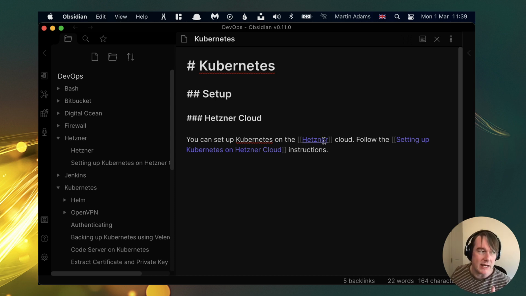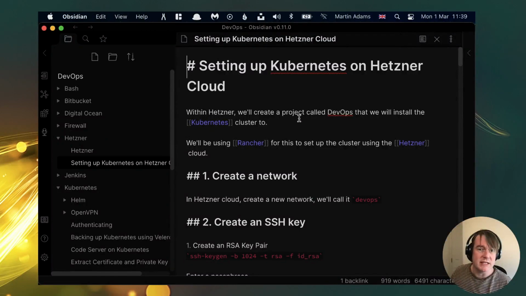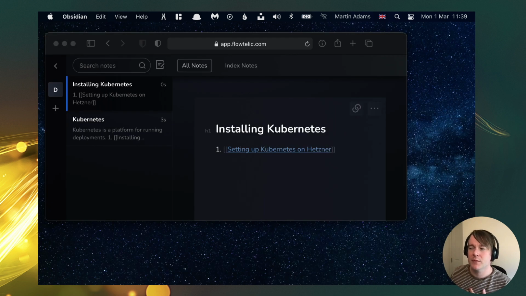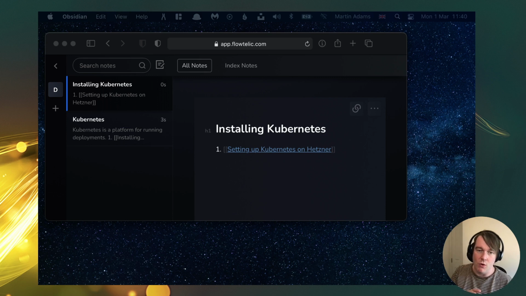So Hetzner is a European cloud provider, and I've got some details on here. I find Hetzner about a third of the price of, say, DigitalOcean, and I find DigitalOcean cheaper than Amazon. I use it for side projects, things like that, because it's quite low cost, and you can do quite a lot. But there's a lot of details here. So I would essentially break down those notes more into here.